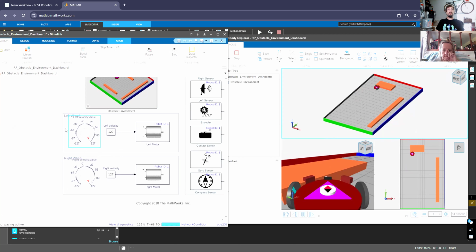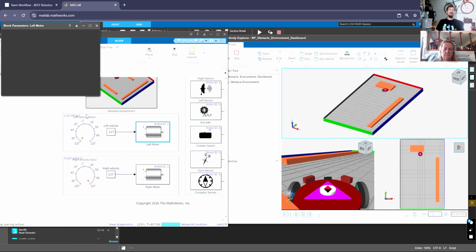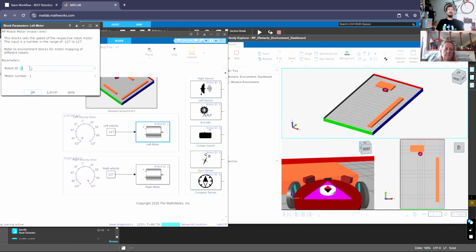If I made them go the opposite direction, so the left wheel's full reverse direction, the right wheel's full positive direction, the forward direction. So right now it's crashed into the wall, but the robot will be spinning around. So the motors are driving in opposite directions. If you're curious about the layout over here, you can double click any of the motors or any of the blocks, and it will bring up a description of what the block is.